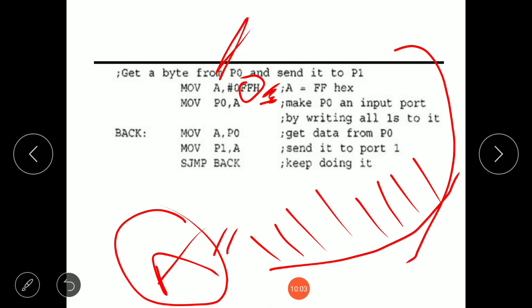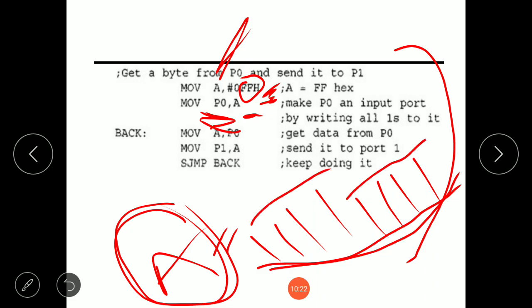Now we are moving the content of register A to port 0. Port 0 is also an 8-bit port, and register A is also 8-bit, so all 8 bits will get copied to port 0. So all the pins of port 0 are now 1111 1111, and as I have told you, to configure any port as an input port, we have to write ones to it. So after writing ones to port 0, it will work as an input port.